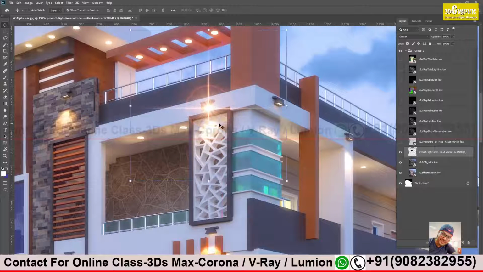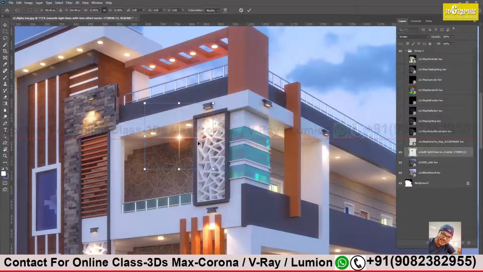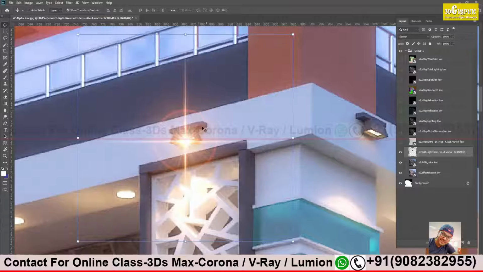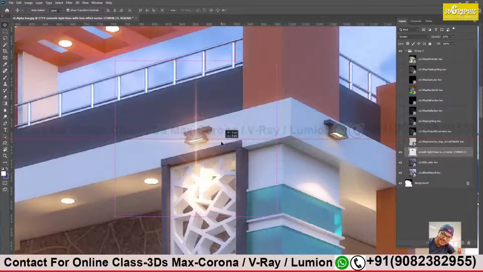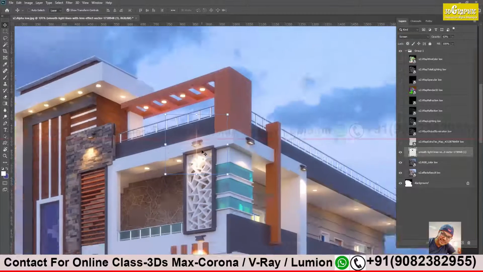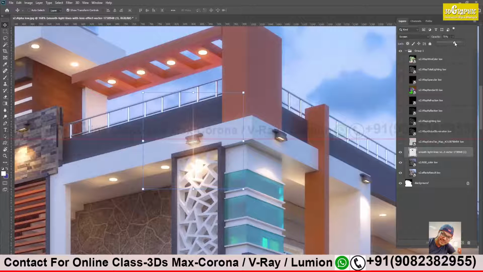I will just position it, scale it properly, and now it is very bright. No, it's too bright. I cannot see my background image, this light source. So what I can do is decrease the opacity. 50%, 60% is enough. The background light source should be visible. Okay, slightly increase. 80% is nice.